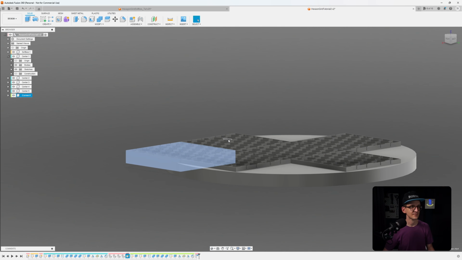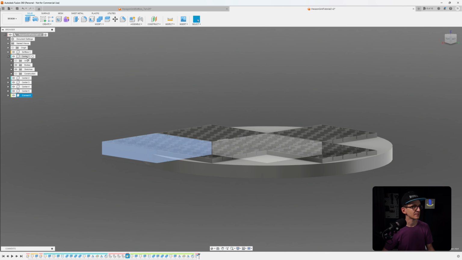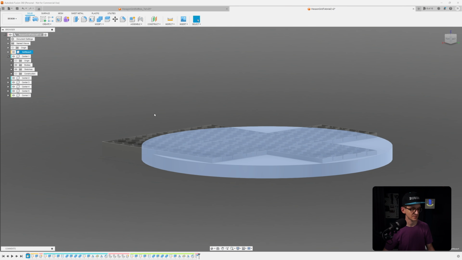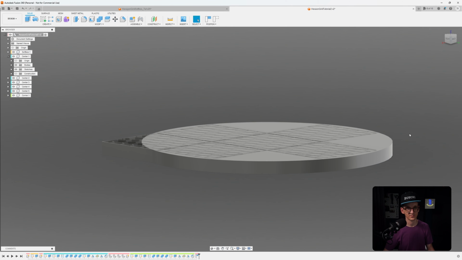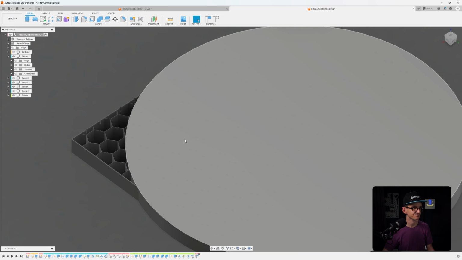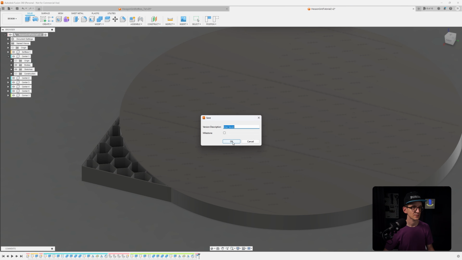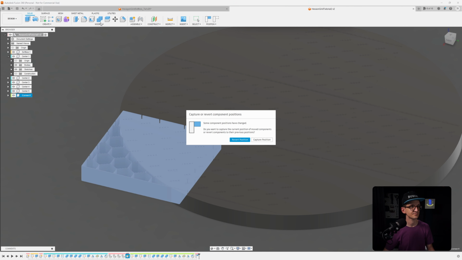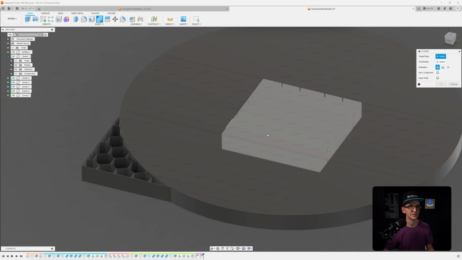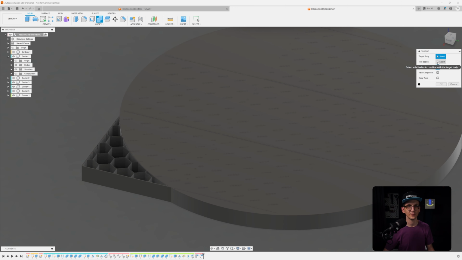And I will move up my softbox again, because I will use this now as a tool actually. So save it here quickly. And now we select the corner piece and we go to the combine tool. Yeah, and we say capture position. This is now the target body. Target body. Now it's the target body.